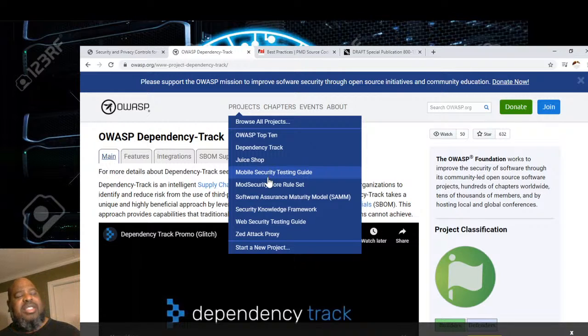So here's some other, we're not going to look at all other projects that are in the OWASP. Mobile security testing. God, everything is mobile, right? Everything is on your phone, right? So when you're on your phone, there's certain tests that you need to do to make sure your phone is secure. Mod security core rule set, software assurance maturity model, security knowledge framework, web security test, and ZAP attack proxy. Right. In future videos, we're going to actually delve into each one of those and use those open source projects to help us test the software we're going to develop.